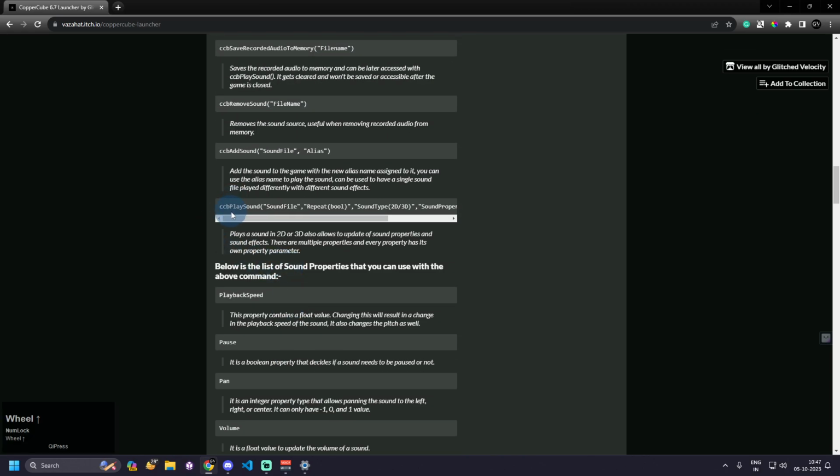So you can use this ccb play sound, then you can specify the sound file or the sound alias that you created. Then you can select if you want the sound to be repeated whenever you use the command again and again. Then you can specify if the sound you want to play is going to be a 3D sound or 2D sound. Then you can simply specify the sound property that you want to change or update. Then you can specify the property parameters.